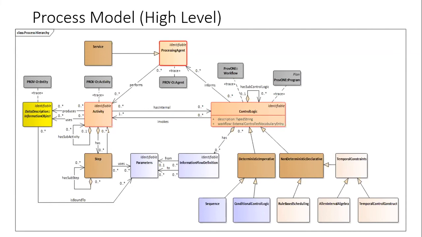We have a thing called a processing agent in DDI-CDI, which is a kind of PROV-O agent. And as you move further right, you see PROV-1. What is PROV-1? Well, PROV-1 is Data1's implementation of PROV-O. And we found some things for working with data that they had already modeled. And we decided that rather than remodel them, we were just going to take their implementation of PROV.